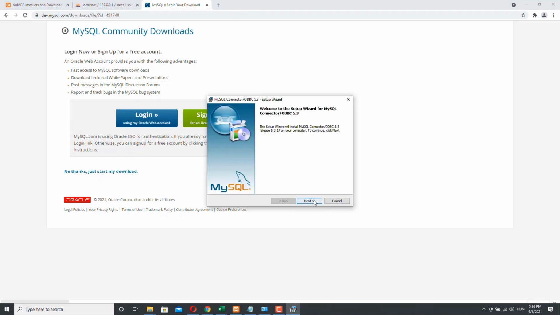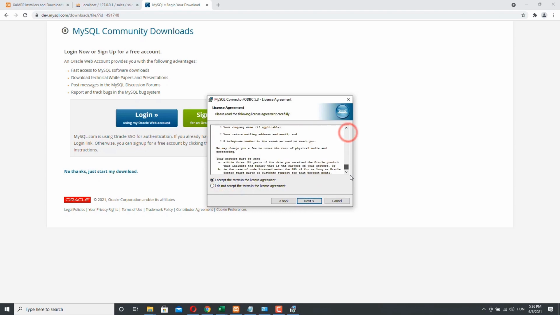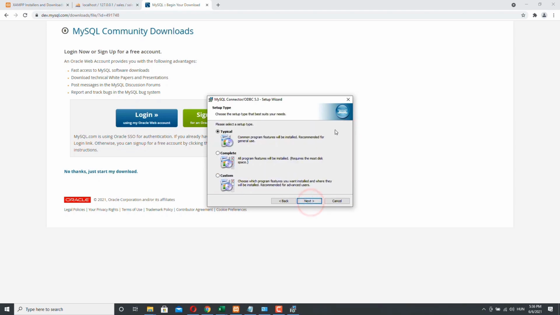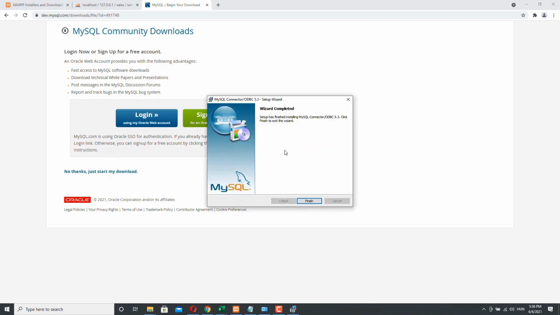Once you're in the setup wizard, click on Next. Accept the terms in the license agreement, click on Next. A typical setup type is good for us. And now we can click on Install. And it has been very quick, fortunately, so let's click on Finish.